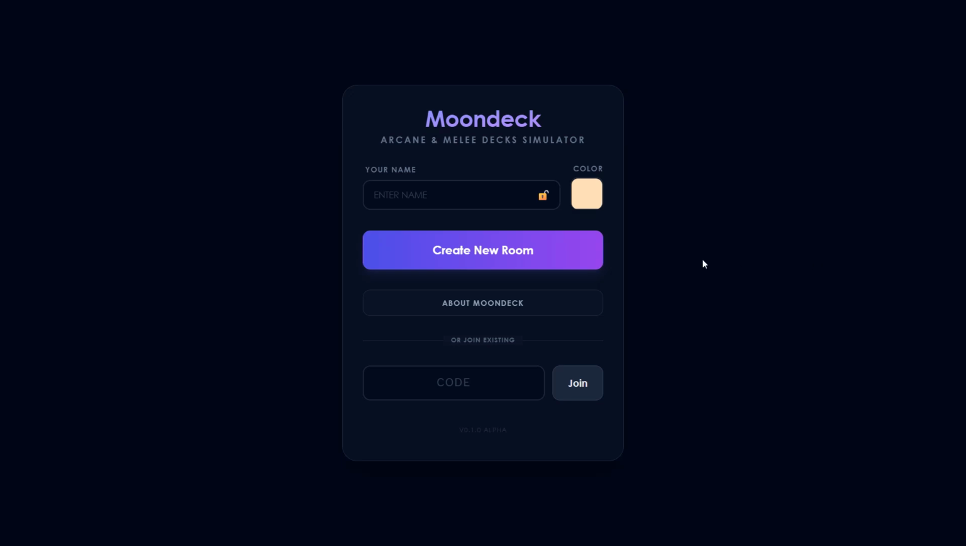Okay, I'm going to do a demo of the new Moondeck Arcane and Melee deck simulator. Basically, the idea behind this project is giving you a digital way to represent the physical cards for Moonstone the game, which is a miniature game where you have a small troop of 5 or 6 characters that you fight against each other using both Arcane and Melee.